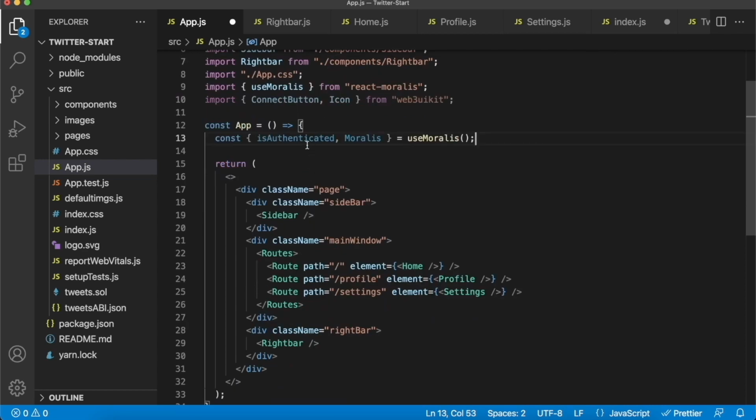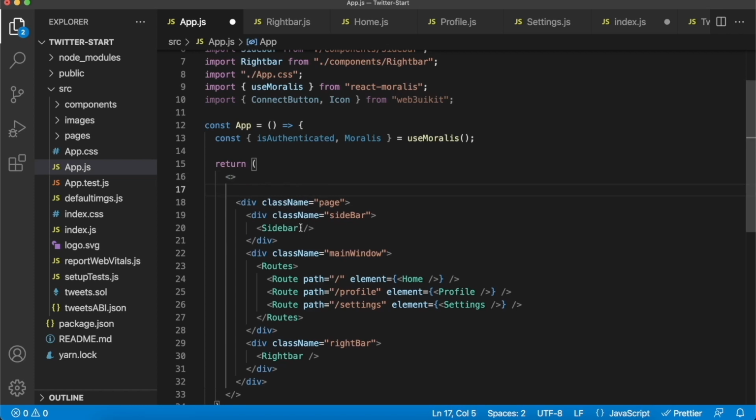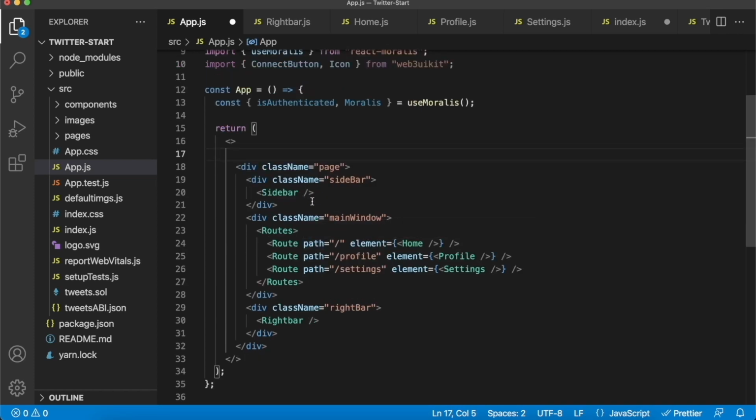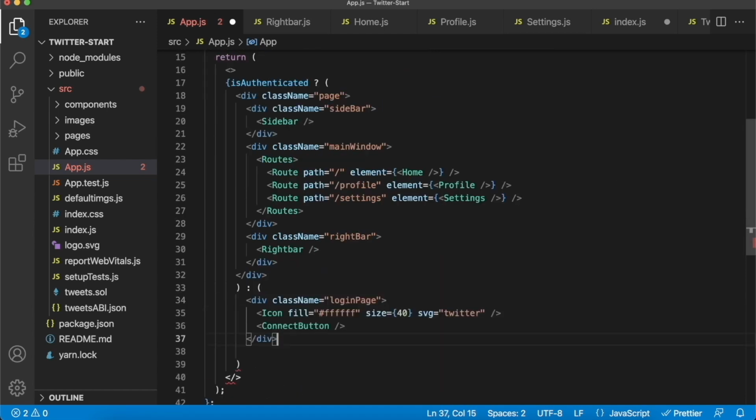So now when we have the isAuthenticated state, we can conditionally render these pages only if the user is authenticated, and then render a login page when the user is not authenticated. So let's check if the user is authenticated, then we'll present all that we've already created. But in the case that the user is not authenticated, let's create a page inside a div called login page. We'll have the Twitter icon there, and then we'll use the ConnectButton from the Web3 UI kit. And I think we have to put a squiggly bracket over here.